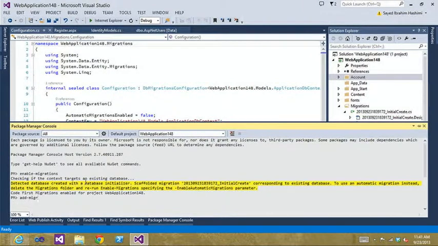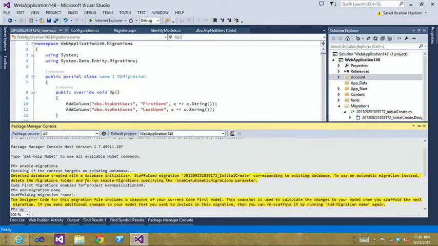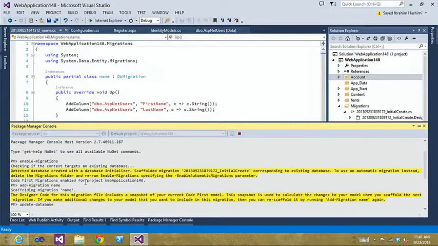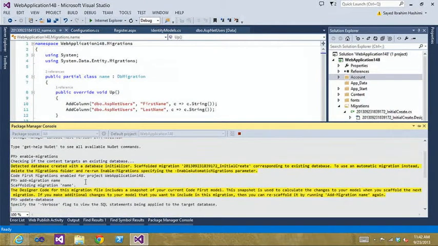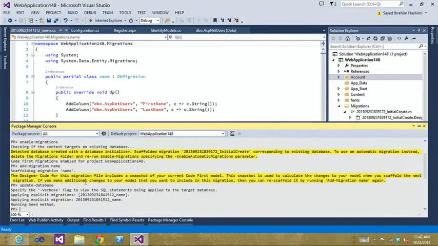I'll add a migration for those name fields which I just created. And finally, I can do update database to update the schema of my local database. All right, I'm going to Control F5 here so we can go ahead and run the updated app and register a new user.